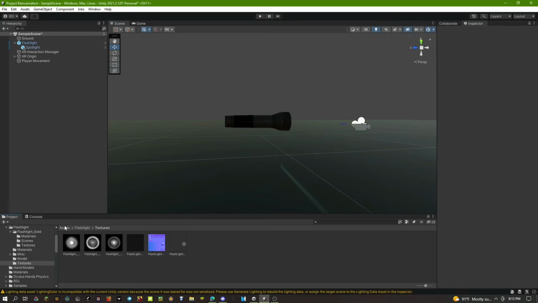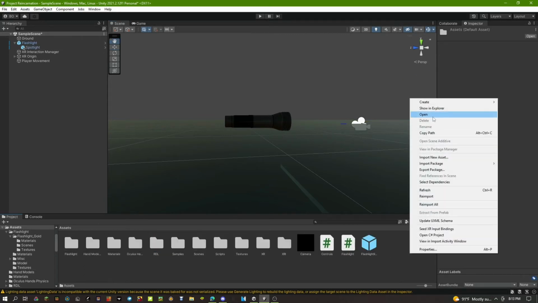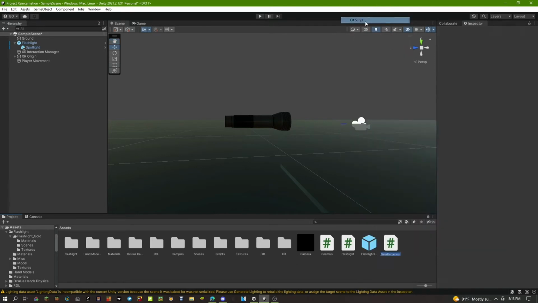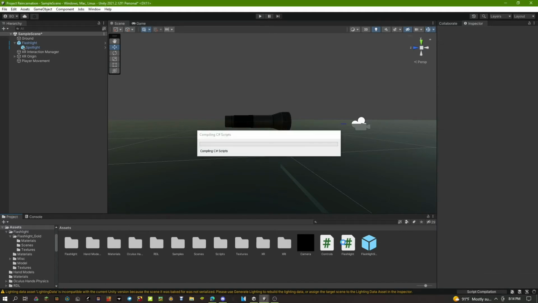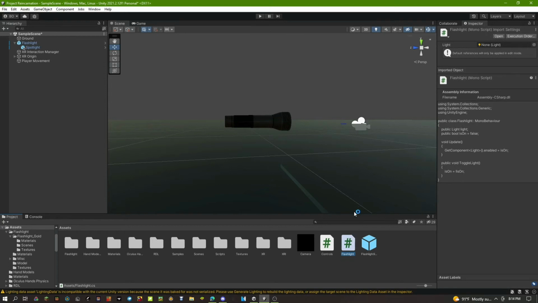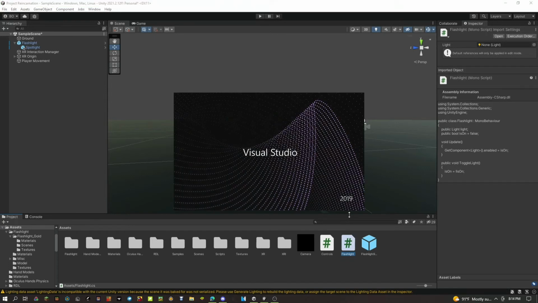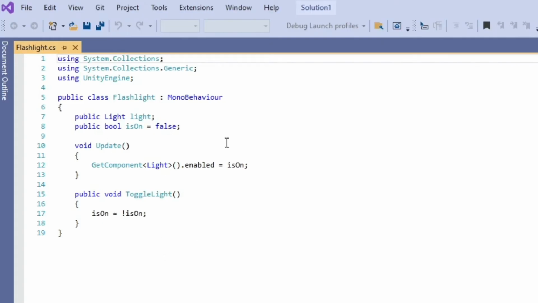Then I'm going to go to Assets, create a new C# script, and name it flashlight. Inside of that, you're going to want to put in this code. I'm just waiting for my Visual Studio. So the code you'll want to put in is this. All of this is the code that you want.